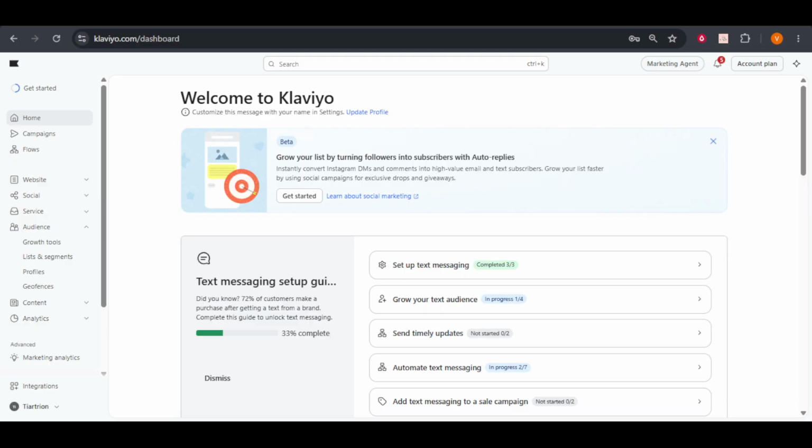First, you'll want to start by logging into your Klaviyo account. If you're new to Klaviyo or perhaps just getting back into it, make sure you have your login credentials handy. Once you're in, take a look at the bottom left corner of your screen. Here, you'll see your account name. Go ahead and click on that.